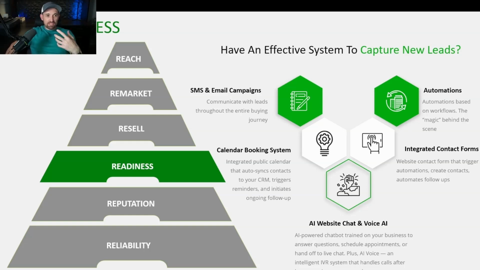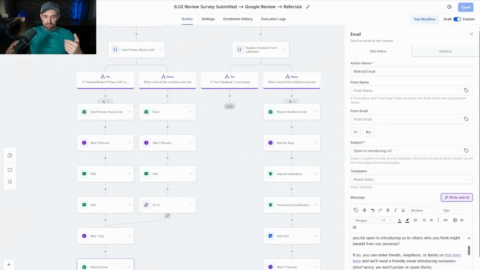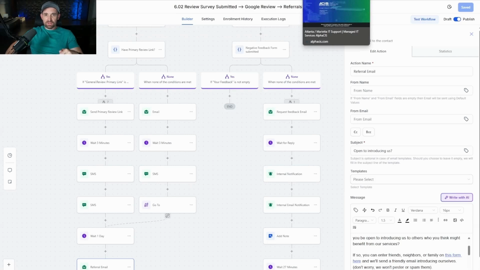Do I fill out that form and then you get to me a day later? Or does automation kick off and message the person right away and engage with them to make sure that the outcome is that they book an appointment with you? That's what we're trying to do. So I will show you an example of what I mean when I say readiness.